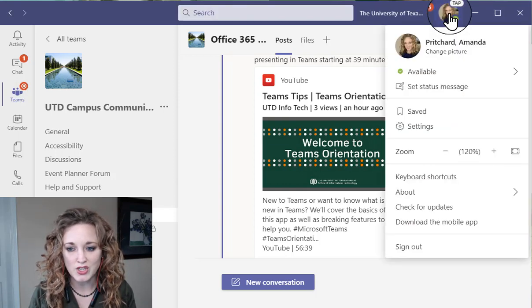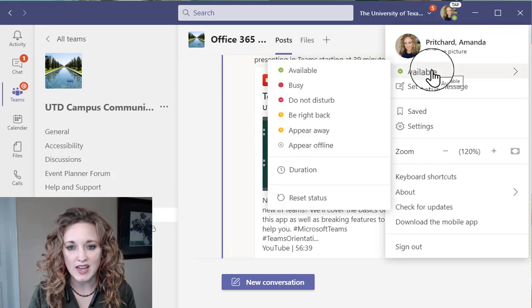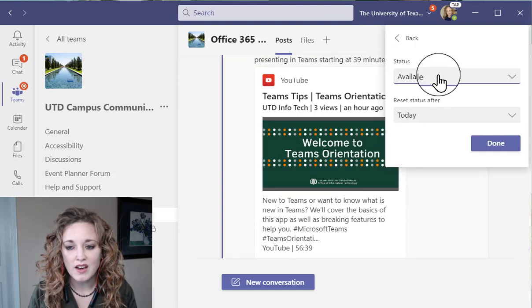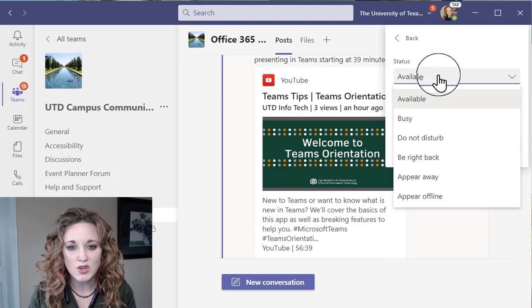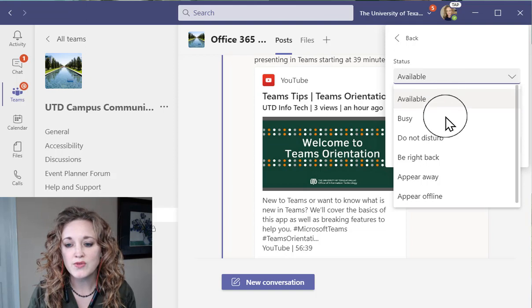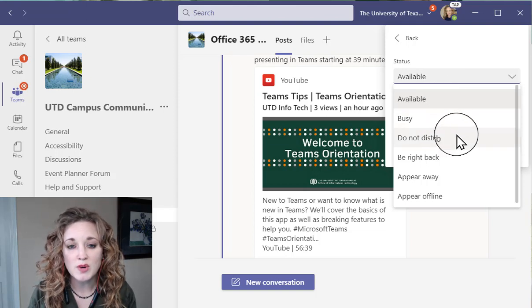Select your profile picture, then select your current status, and then select duration. Under Status, select the status you want to show going forward. For example, Do Not Disturb will prevent incoming calls and chats from interrupting an important meeting.